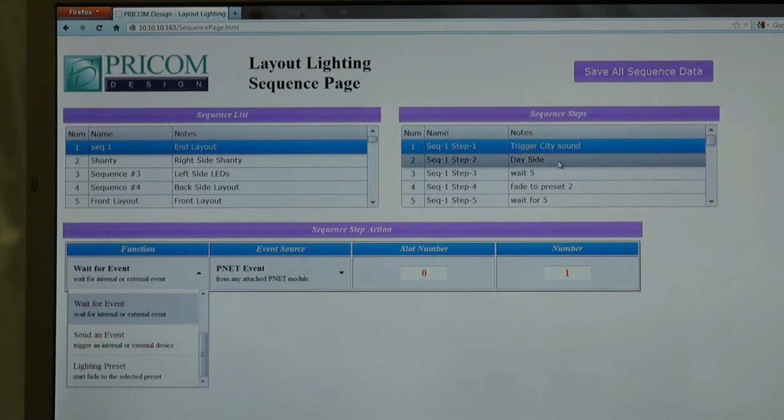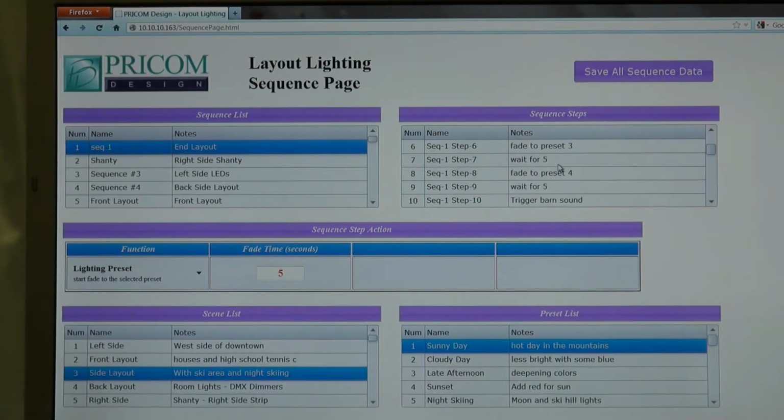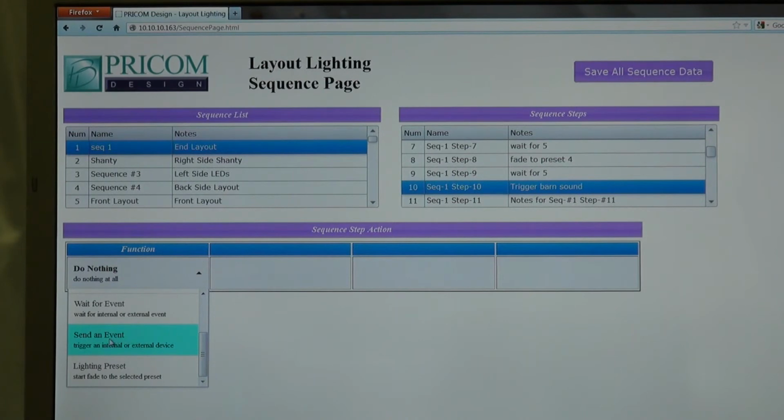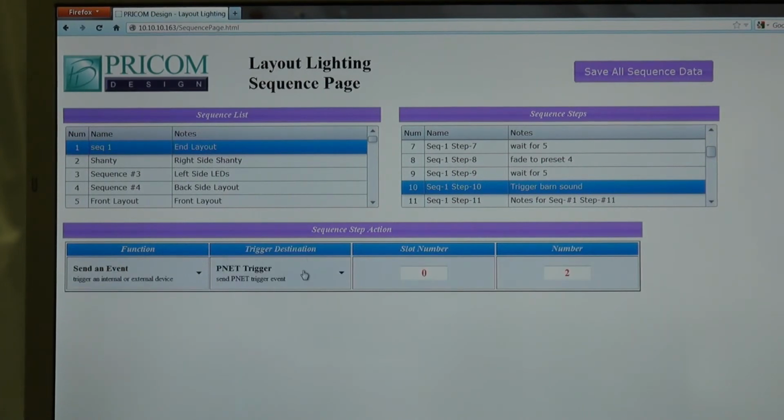So a fun example of that would be, let's go down here a little toward the bottom. Let's actually trigger a barn sound. So I could actually send an event. In this case, I'm going to send it out my PNet, so I'm going to send a PNet trigger. I'm going to send slot number 0, and trigger number, let's just say 4. What that's going to do is play track 4 on a DreamPlayer Professional, which is configured for slot 0. So part of my sequence could actually be triggering outside sounds.